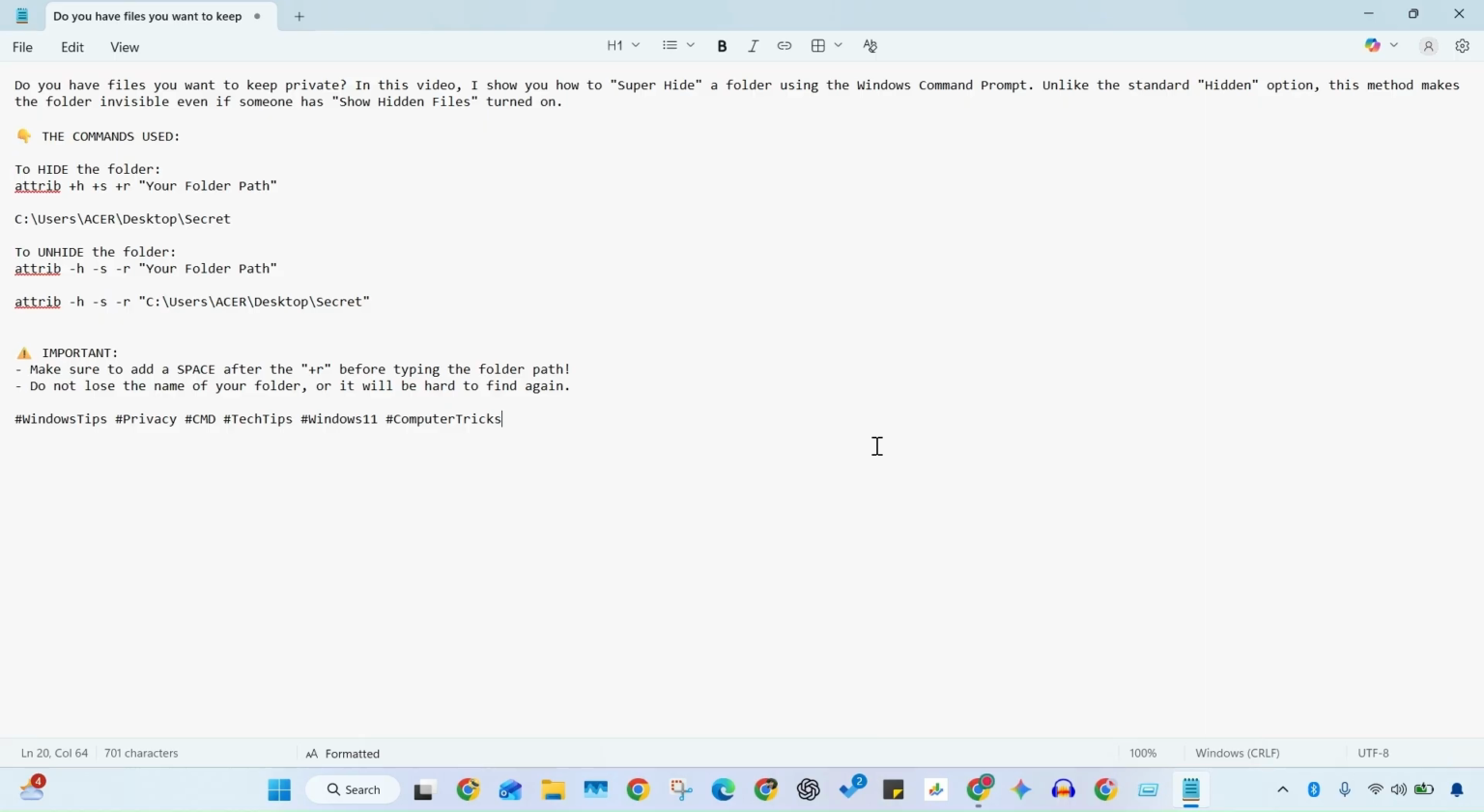Today we'll learn how to make a file or folder hidden. In this video, I'll show you how to super hide a folder using the Windows command prompt. Unlike the standard hidden option, this method makes the folder invisible even if someone has show hidden files turned on.